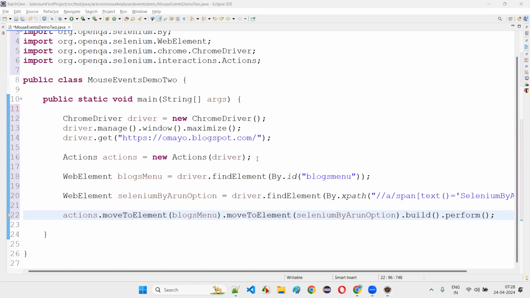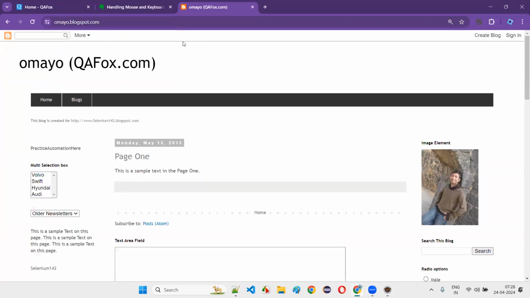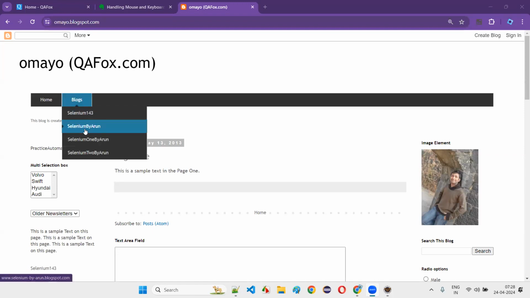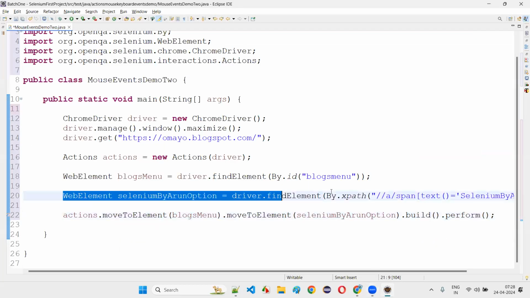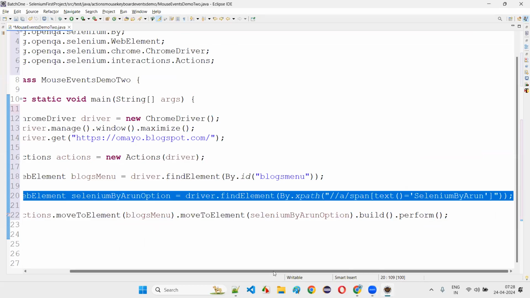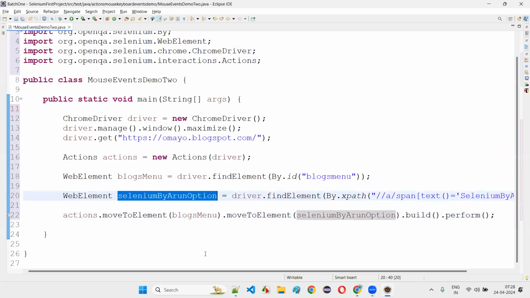Now, if I run the code, do you think my mouse will move on to the blocks menu? From there, it will go on to the Selenium by Arun. What do you say? Will it happen, guys, this time? What is the problem that I'm going to get here? Why can't I move on to the Selenium by Arun? Because before moving the mouse, I'm writing this web element, driver.findElement. So this option is not available on the page before you move your mouse onto the blocks menu. Can you see the Selenium by Arun option?